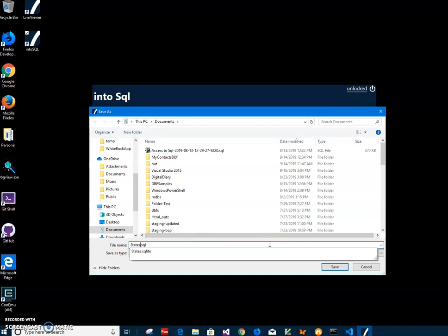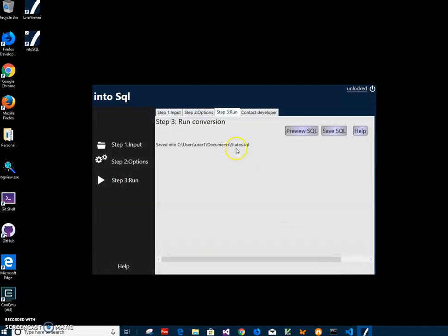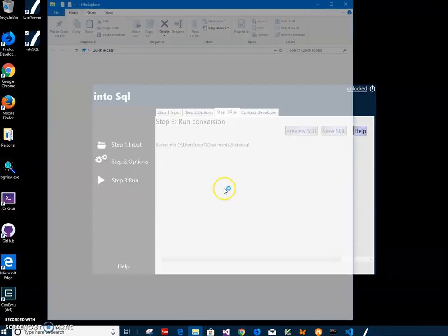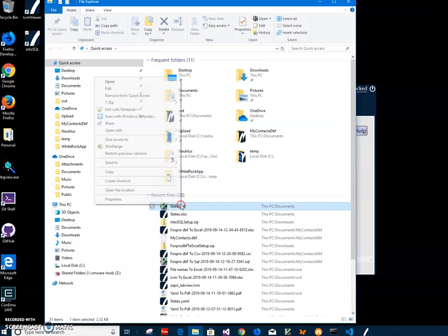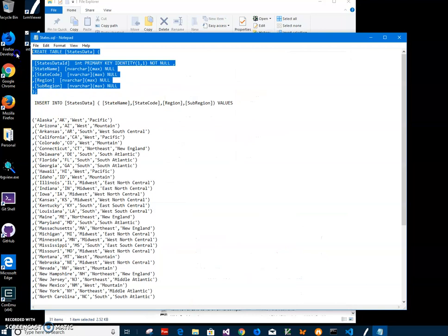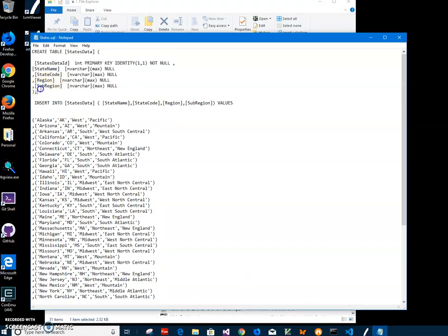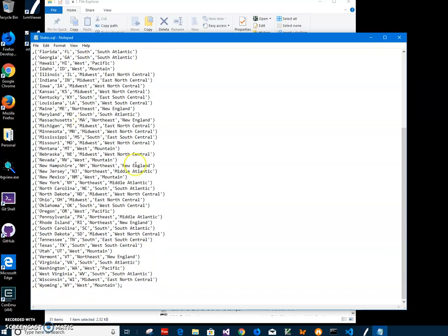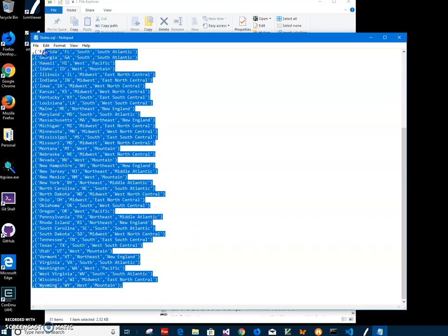location. Let's say state SQL is okay. I'll just save it as state SQL, and now I can go and see this file. Just open it in Notepad. Yep, and you can see all data is here, the create table with column names from the first row here, and all data is here, from Alaska to Wyoming.